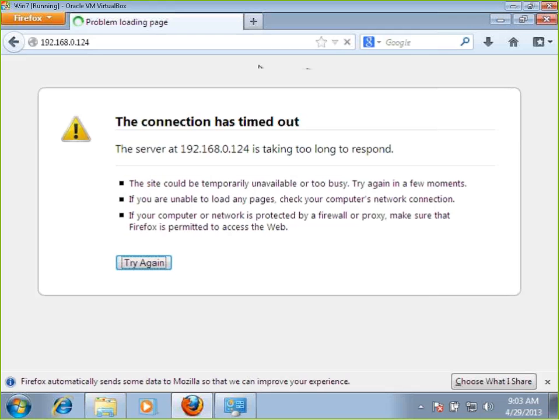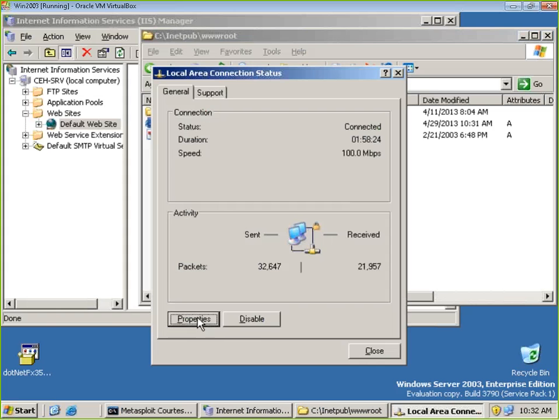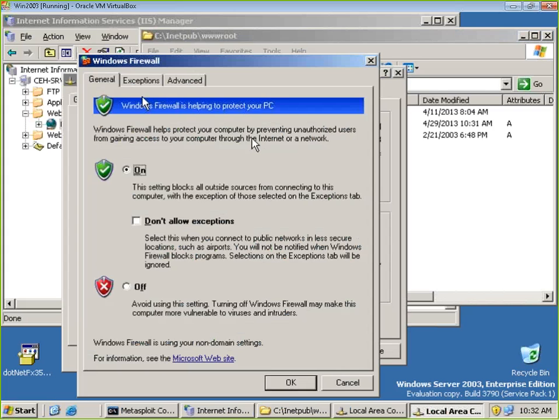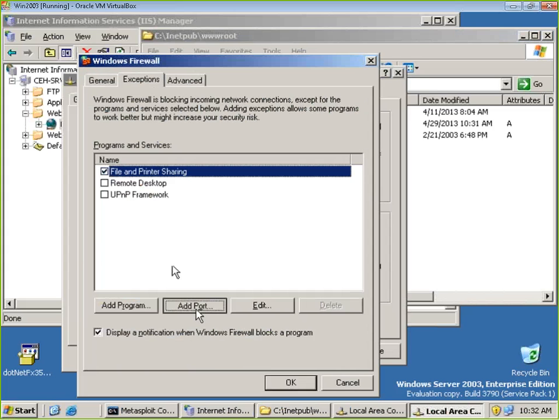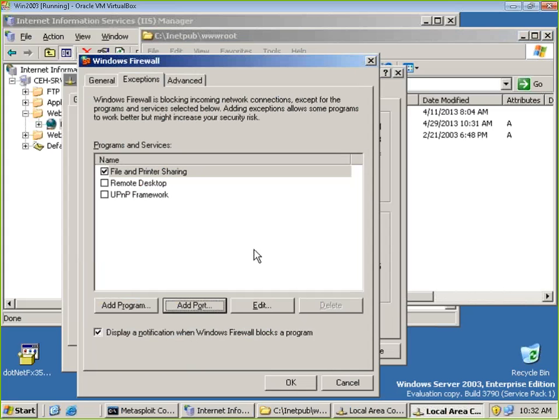Now it's not going to open up the page because my firewall is not allowing that to happen. Do you understand? My firewall is not allowing web access, right? On purpose we had disabled everything. I'll just go into properties, advanced settings, exceptions, add port, and HTTP is what I'll put, and port number 80 is what I'll put. I'll click OK and OK again.